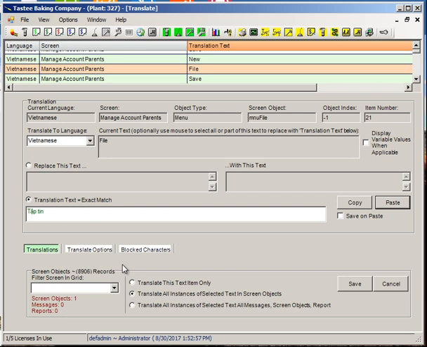Now, if we did want it to actually insert the translation in any text string that it found, for example, if we wanted to insert this translation into the phrase print file also, we would choose this other option. Most of the time, this is going to give you a more accurate translation, choosing this other option down here.